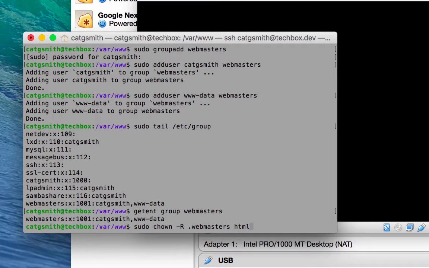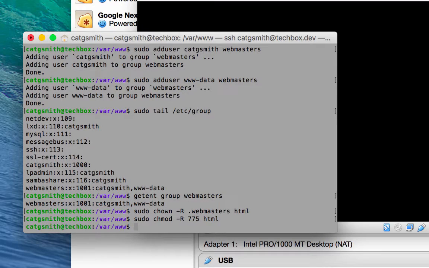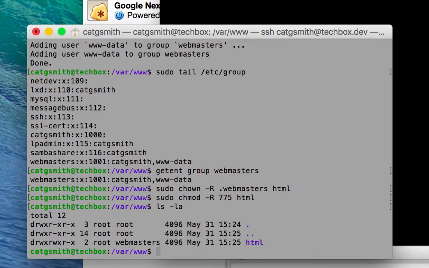Then set permissions so that owner, which is the root, gets read, write, and execute permissions. Webmasters will get read, write, and execute permissions, and everyone else will just get read and execute permissions. That will be achieved with the following command. Type in sudo chmod -R 775 html. Now, let's just show the new permissions.